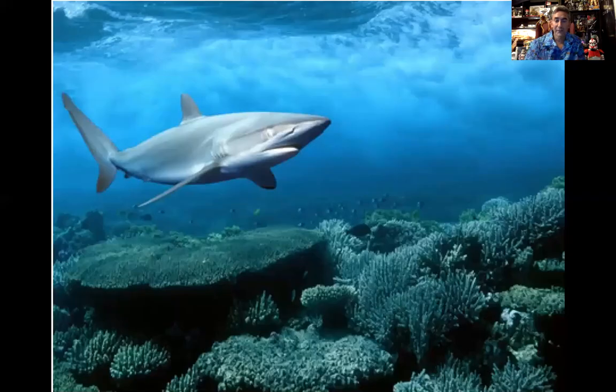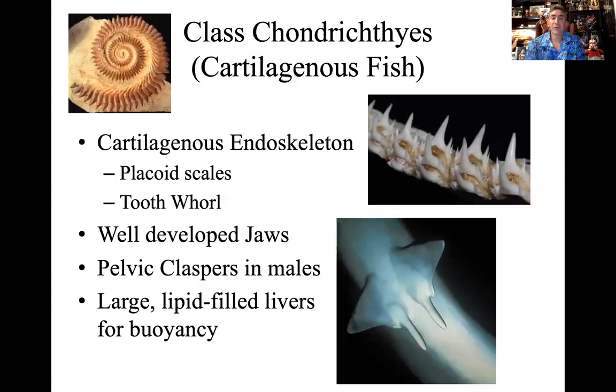It took me a little while to put together the PowerPoint, but I think it's going to be concise enough. You can follow along within the book as well. It's not going to be word for word, page for page, but the relevant information that's in the book, I'm going to summarize as best I can and get to the point in the lectures. So we begin with the class Chondrichthyes.